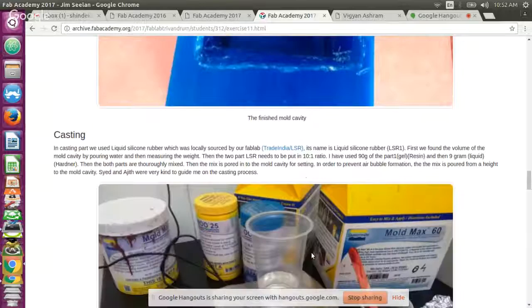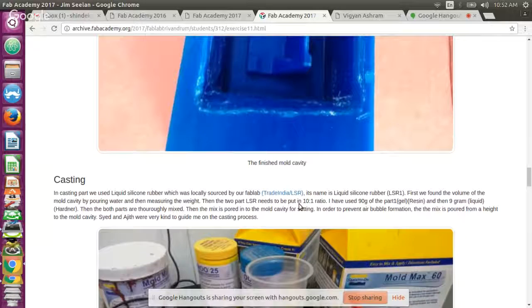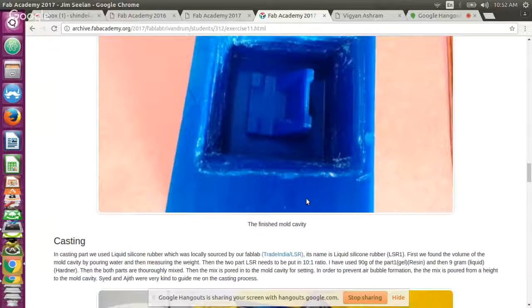So then I started doing casting. Aditya, Jim, one suggestion. Because I couldn't find the design size and what is the shell thickness and everything.